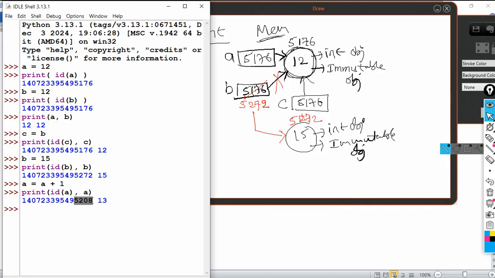So what did Python do here? The a value is actually 12. 12 plus 1 is 13. 13 is not present in the memory. Therefore, 13 is one object created, and whose address is 5208. One object is created with a new value. That address is assigned to a now. So a will be now, what is the value?